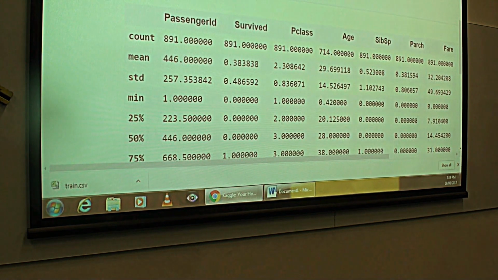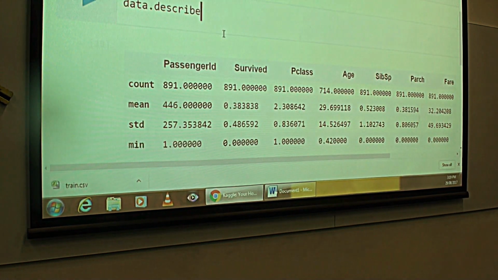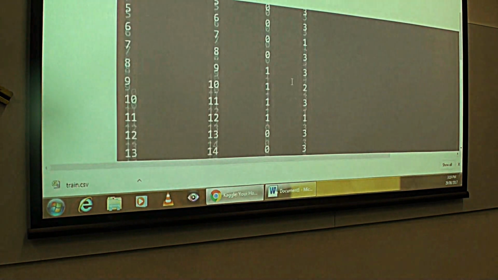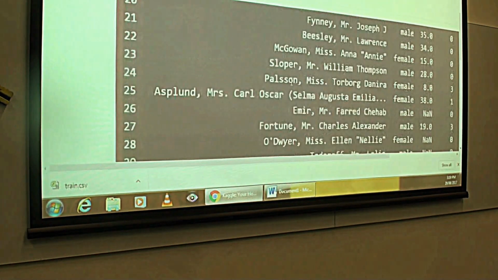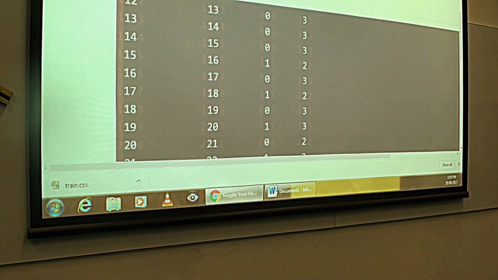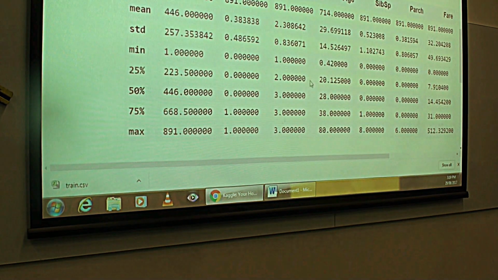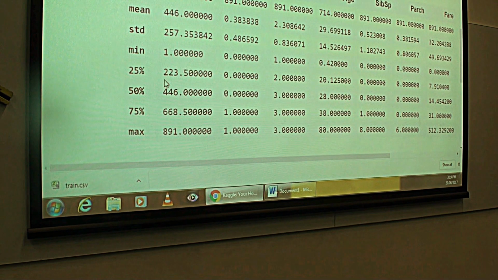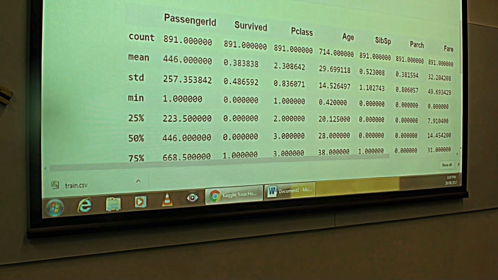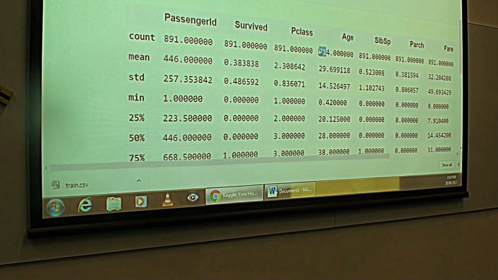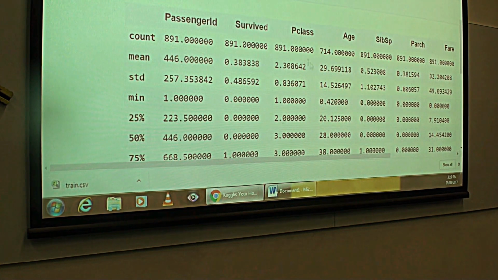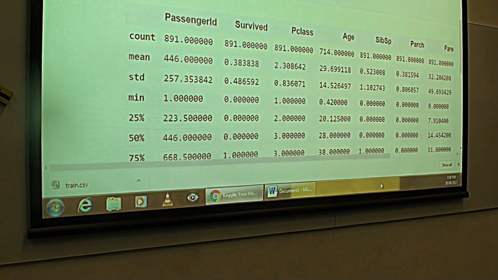Now, the question is, what happens if I don't put the two brackets? What will happen? It'll look like something like this. Right? Not good. So we have to put the two brackets in. Okay? So this is your data summarized. As you can see, age is only 714, right? While the other ones are 891. So that might cause a problem.